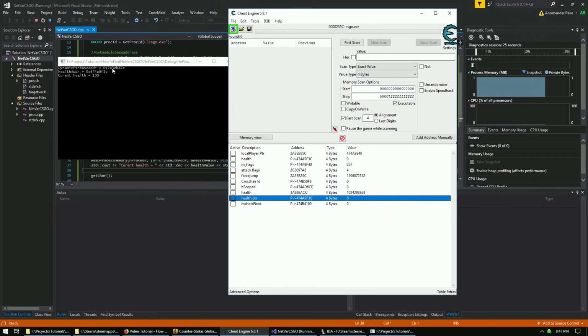The source code for that C++ trainer is really good. Everyone should use it, and you'll be using it in all the future external hacking tutorials.